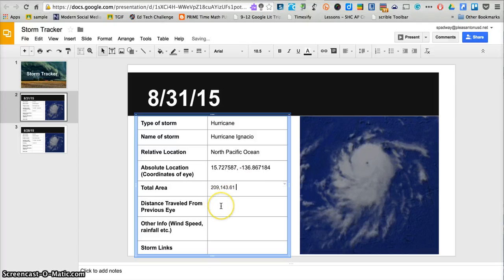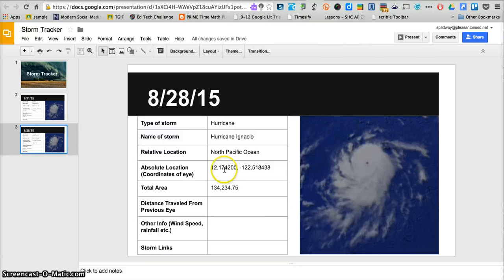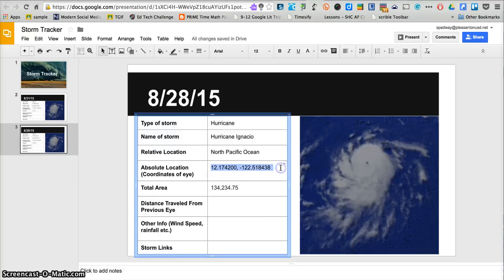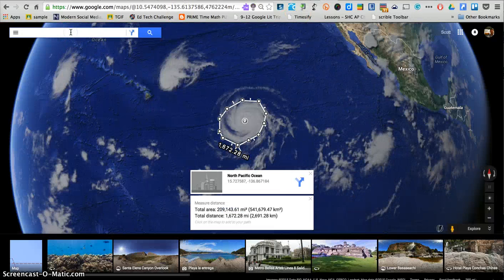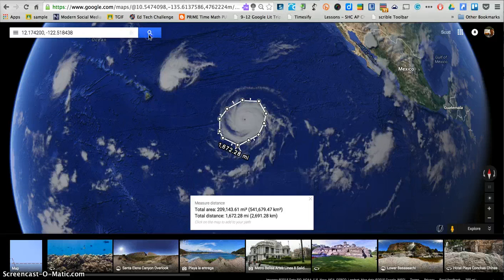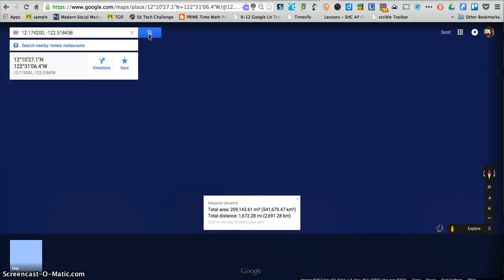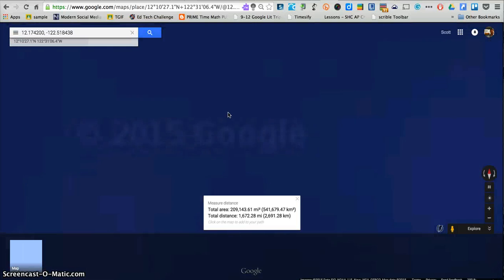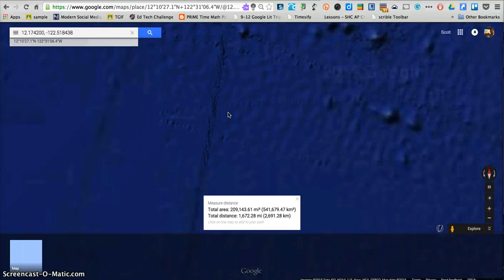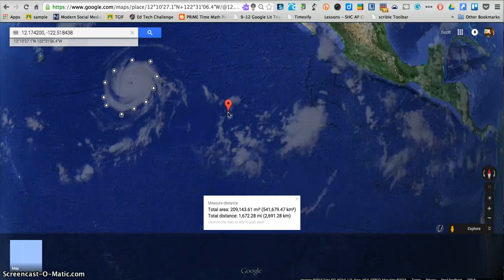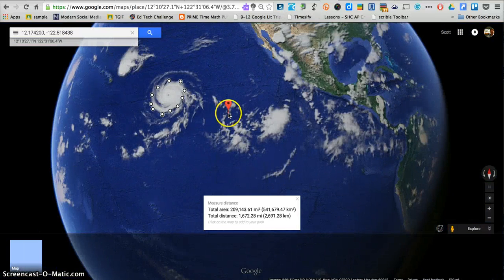What we're going to do next is get the distance from the previous eye. So for that, we're going to get our absolute location of the eye from Friday. I'm going to paste it right up here into the search bar and search for it. Now it's going to zoom us all the way in, and eventually a pin mark will show. So I'm going to zoom us out so we can get that cloud layer to come back. And there's our place mark from where it was previously.